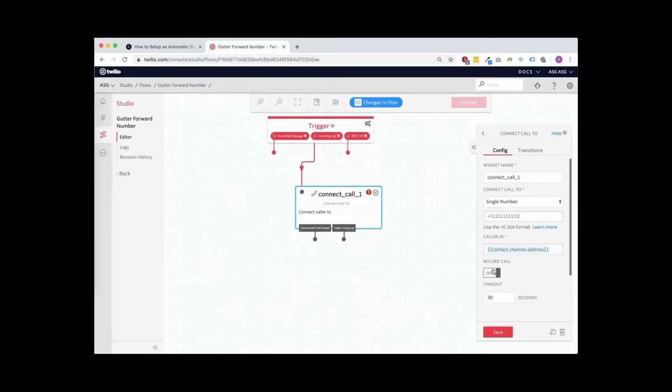And then you can choose if you want to set recording on and off. That way you can listen back to calls that come into this number if you wanted to. It's a fraction of a penny more per second charge, but it could be useful. I'm going to leave it off, and then click Save.